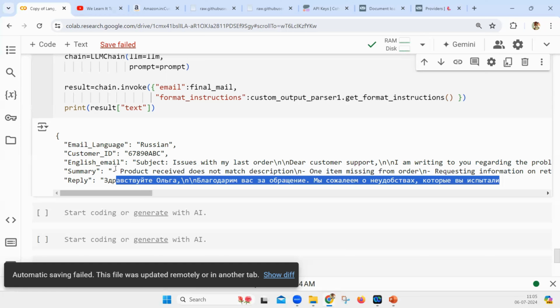So that is the story of large language models input and output. On the input side, there are multiple document loaders. And on the output side, the Pydantic output parser is one of the most important ones.